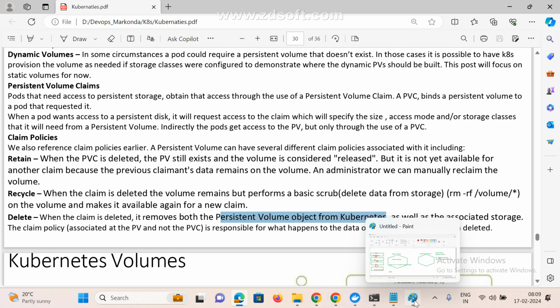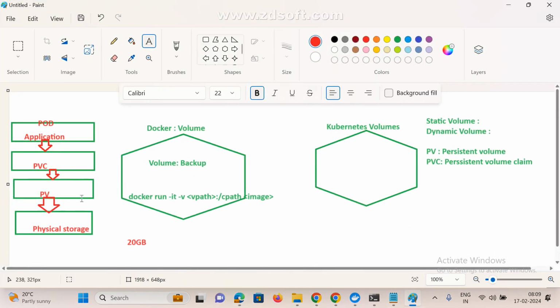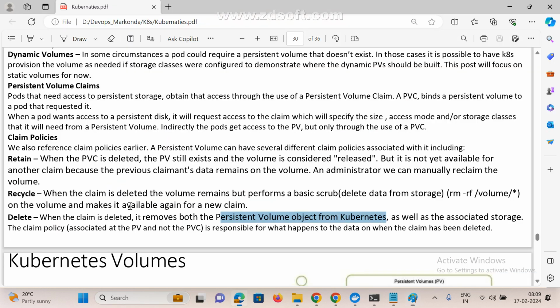Now I have two, right? PVC is there, PV is there. If you mention delete, once you delete that object, all will be deleted. PV will be deleted and PVC also will be deleted, as well as the associated storage.